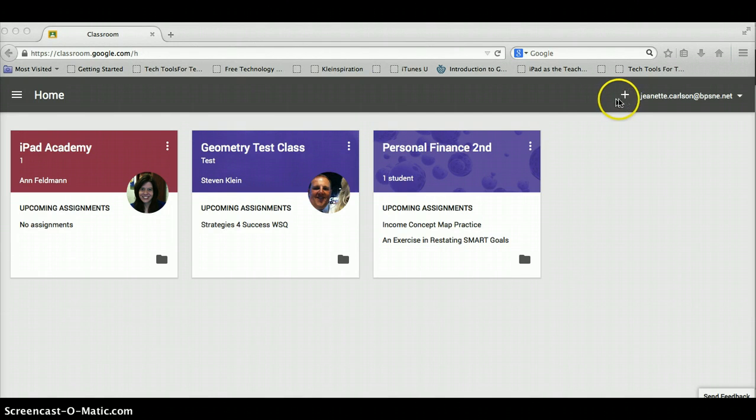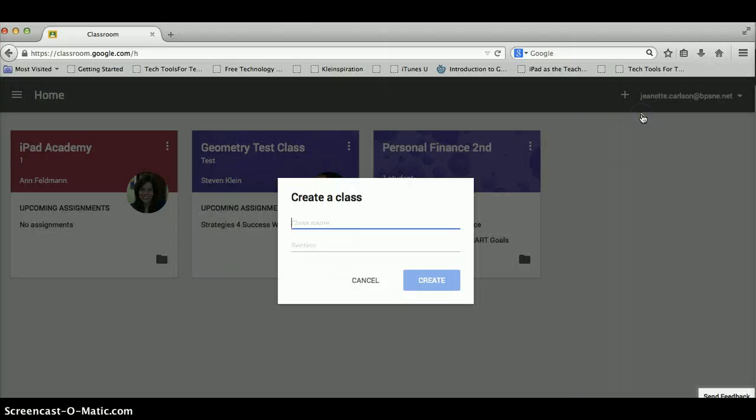And to get started, you come over here to the plus by your name, and you hit the plus, and you either create a class or you join a class. And so I'm acting as a teacher right now, so I'm going to create a class. And then create your unique class name. You may want to give this a section name also. For example, when I taught, I had a couple different personal finance classes, and I like to name them by the hour I had them.